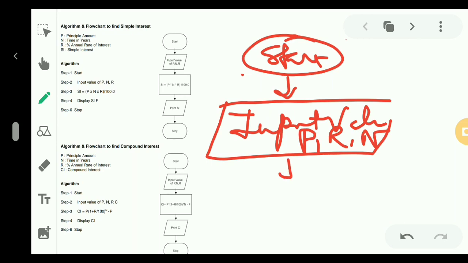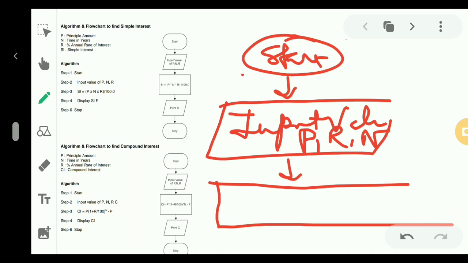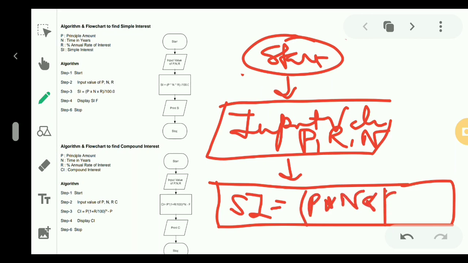Okay, so after that we have to directly go for the calculation part. So the calculation part is always in the rectangular box, that is SI equals P into N into R, whole divided by 100. Okay, so 100 we will write down 100. Okay, maybe don't think as a double zero, only single zero. Okay, 1 followed by 2 zeros. So this is the formula.